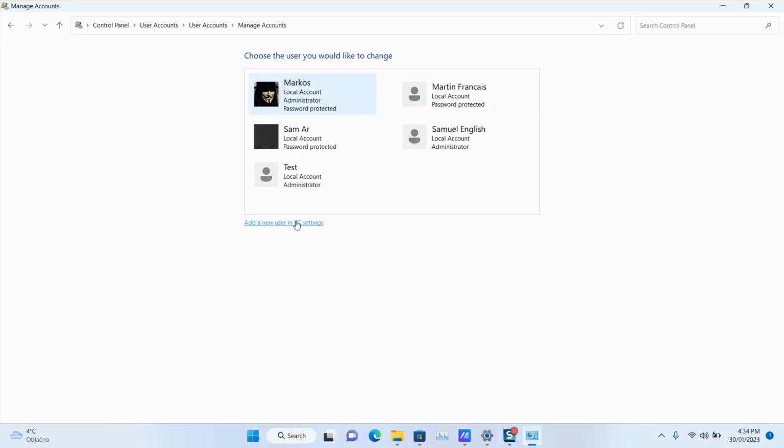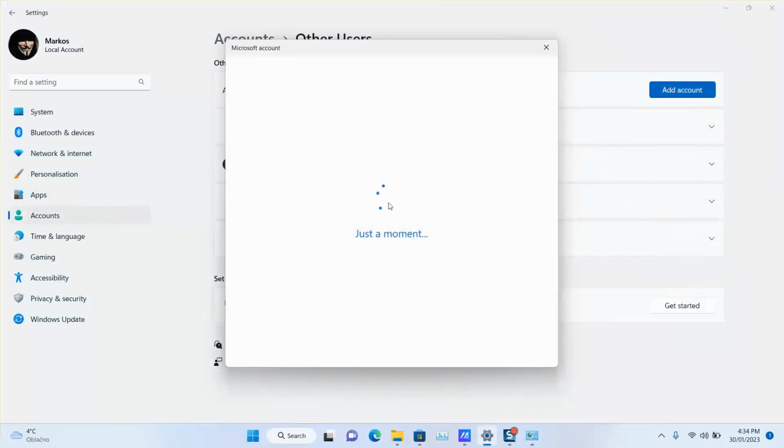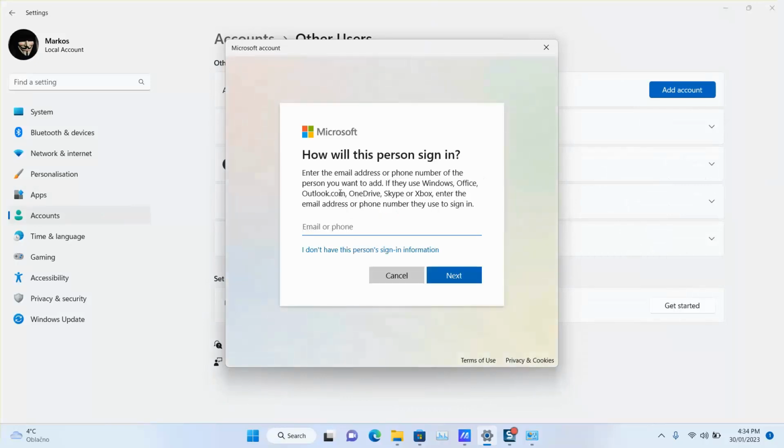Here, add a new user in PC settings. Add account. What we're going to do is create a new admin account, and later on you can delete it. But for now, you need to create an admin account, and this way you will be able to have the search function working in your computer. So you'll be able to search in your computer for whatever file you want.